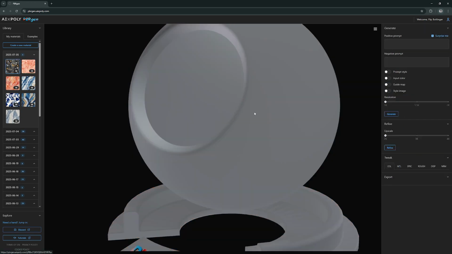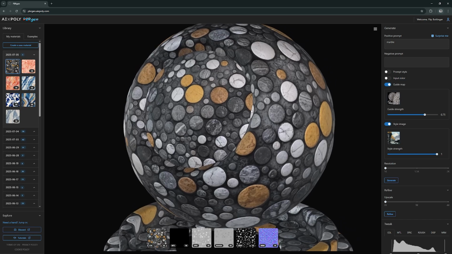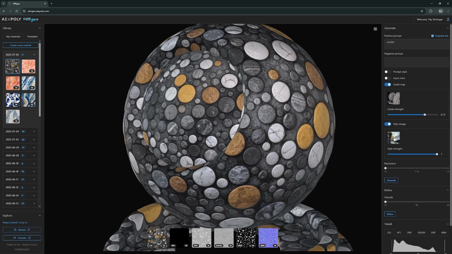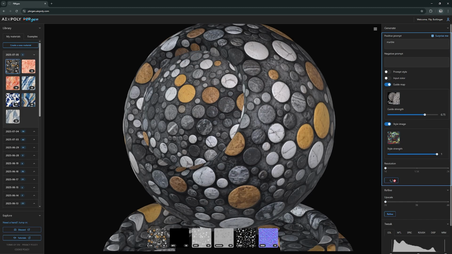and if I click the material, you can see that it tries to stay close to the colors of this image. If I would choose another image, for example, this one, you would get something like this.